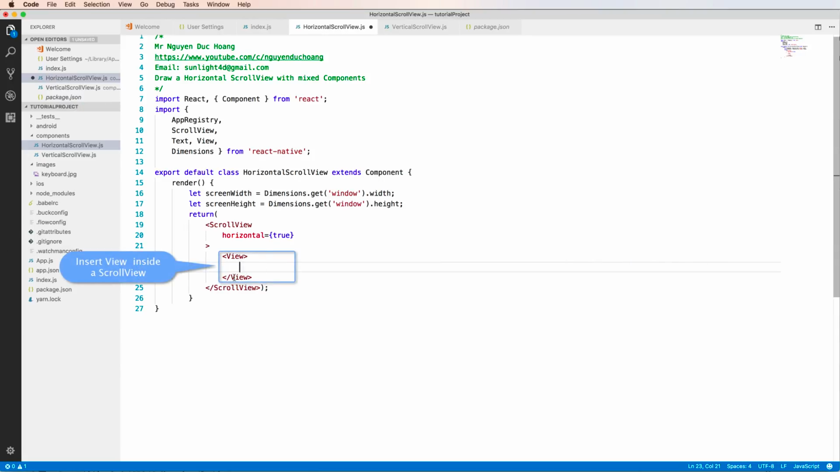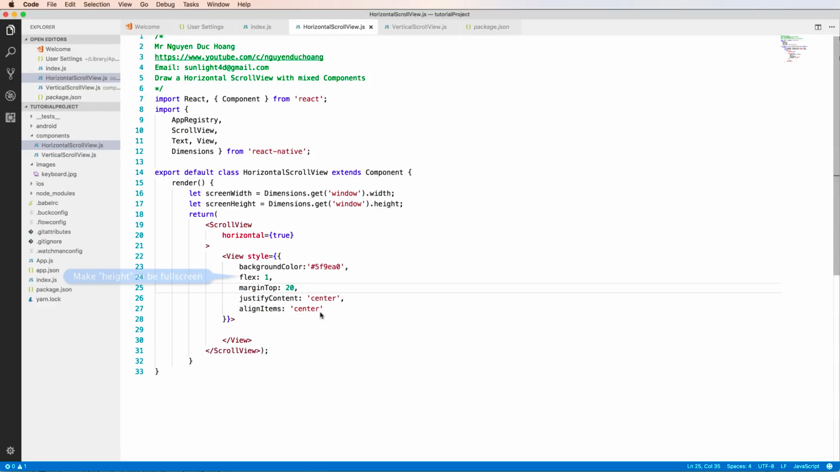So we define a view inside the scroll view. And this view has a style property, which is a JavaScript object, and this object has flex equal to 1. It means that the height is full screen, and marginTop 20, and justifyContent or alignItems will allow you to make the child in the center. And we set the width to be the screen width.